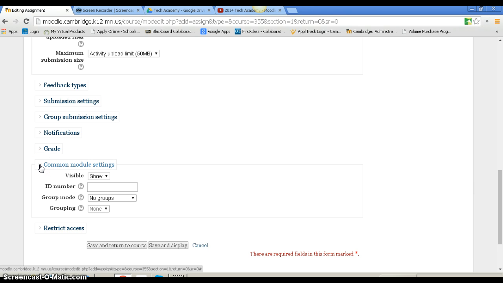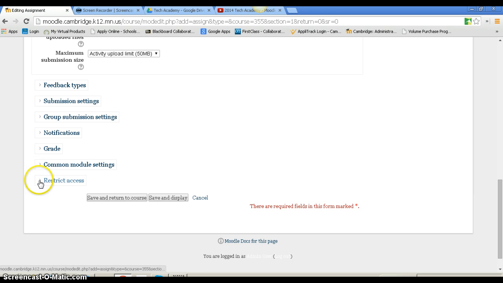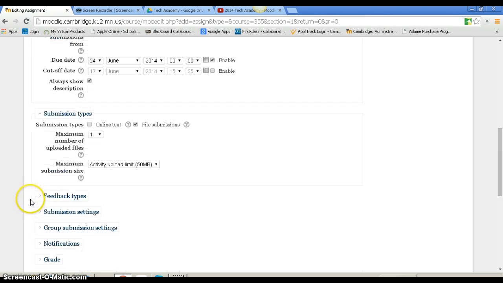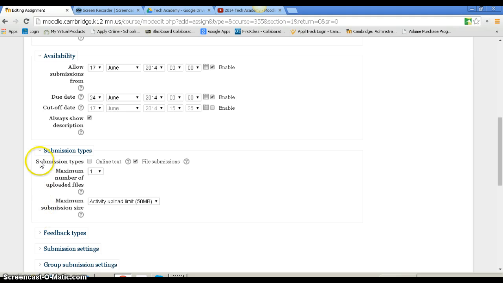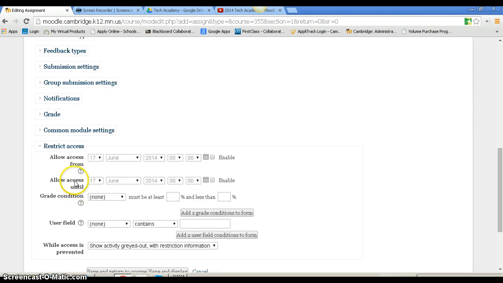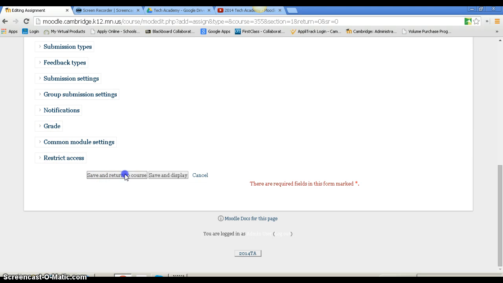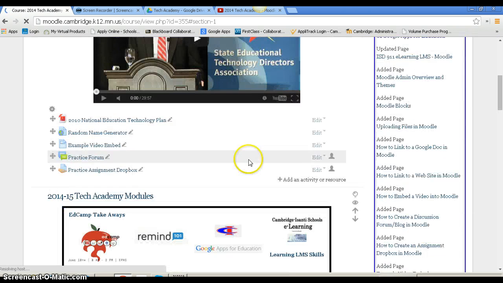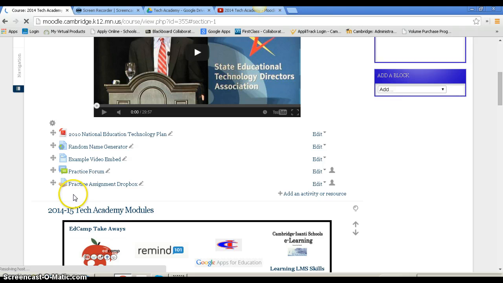Common module settings: I want it to be visible. And notice group mode was in there, and I can also restrict access as to when I will no longer allow access. Okay, and so those are the different settings that I can choose from. So I click save and return to course. And now I've created my Dropbox assignment.